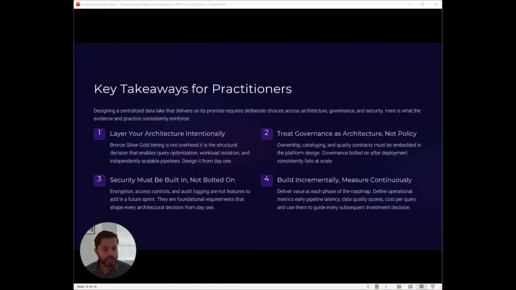So coming to the key takeaways from all this, there are 4 things to remember. Layer your architecture early. Treat governance as architecture, not policy. Build security in from day one. Measure everything continuously. These are the foundations of a successful data lake.